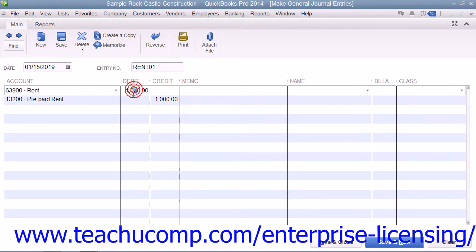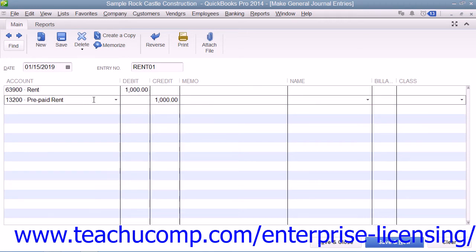Then enter $1,000 into the adjacent Debit column within that row to show the increase to the selected Rent Expense account. Then click into the Account column in the next blank row and select the Prepaid Rent Other Current Asset account. QuickBooks should automatically attribute $1,000 to the Credit column, decreasing its value. If not, click into the Credit column and enter $1,000. When you are finished making the entry, click the Save and Close button.